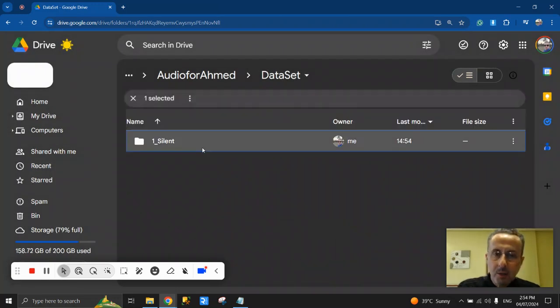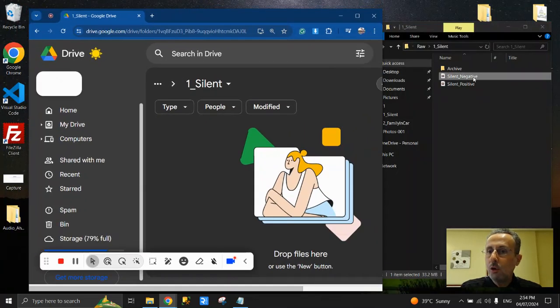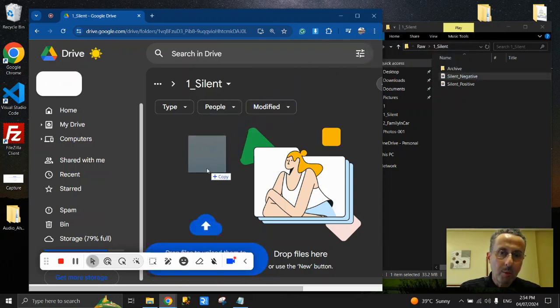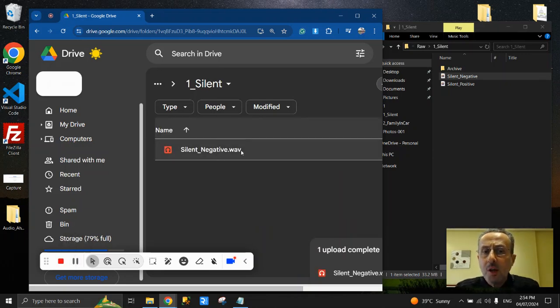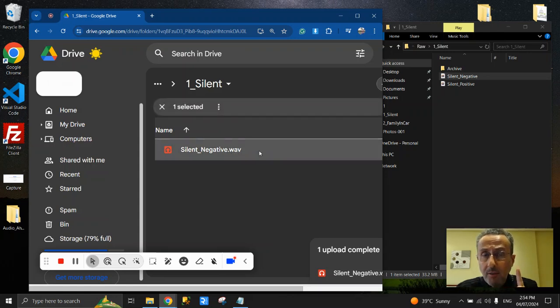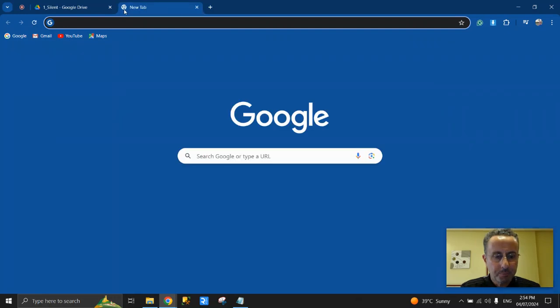silent. Inside the silent, I will bring the first audio file, this one, silent negative. So drag and drop from the local PC to the Google account. So this is our original audio file. It's around 3 minutes or more. I want to divide this one, the silent negative, into a number of clips, and I would like to save these clips here also in this location. Let me go to the drive.